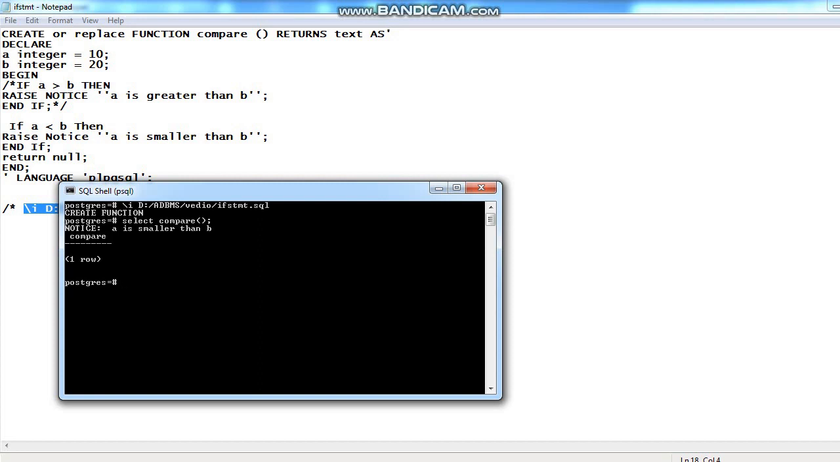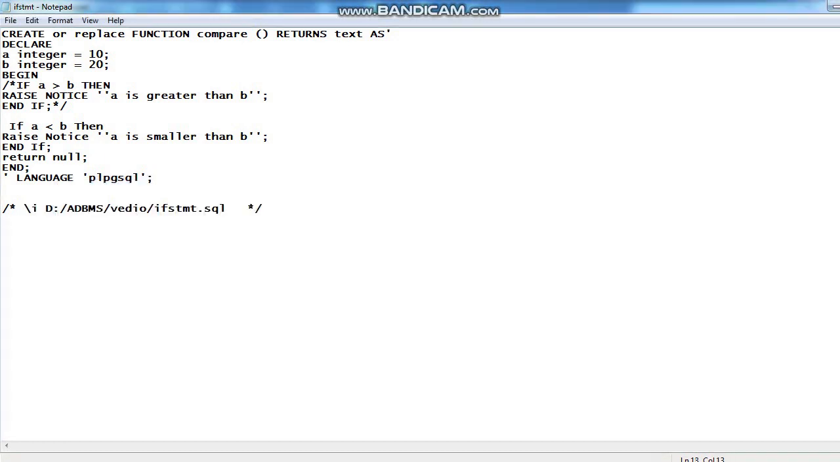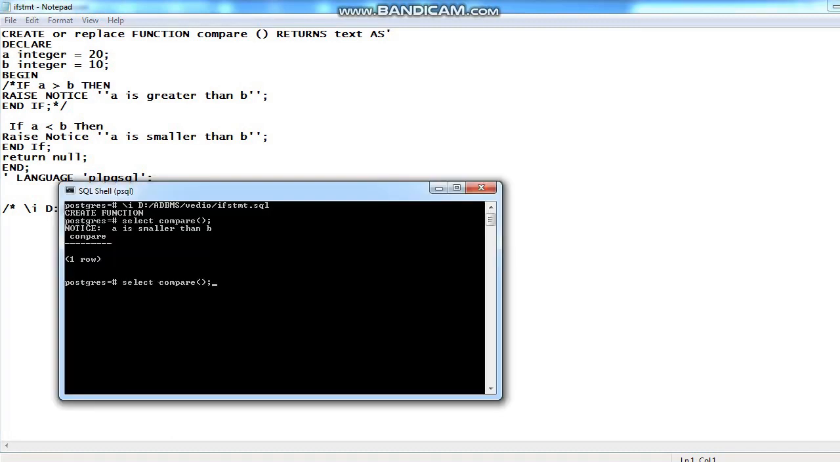Now let's see what happens over here. If I change the value over here, that is it is 20 and here it is 10. Let's see what happens now. Now you can see a is greater than b. Now let's execute the function again. Create function. Now call the function select compare. You can see directly it is returning null.